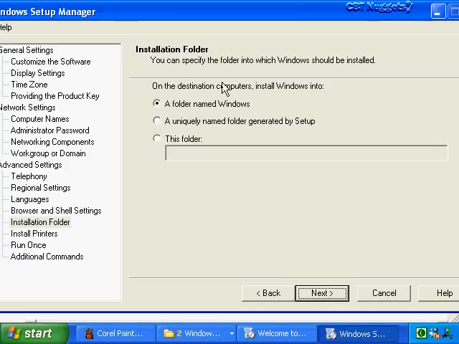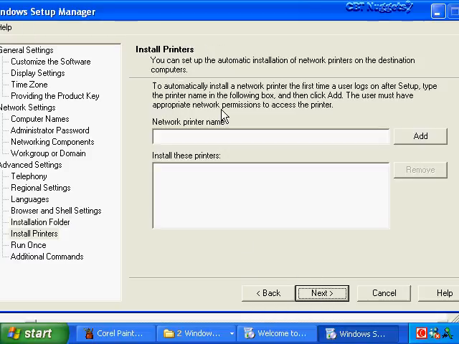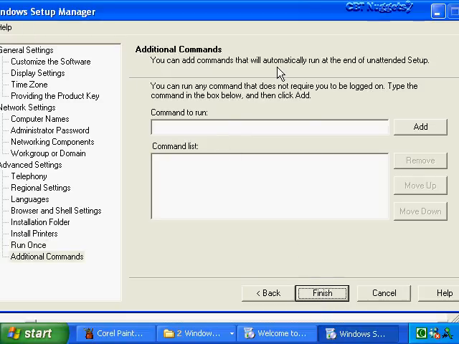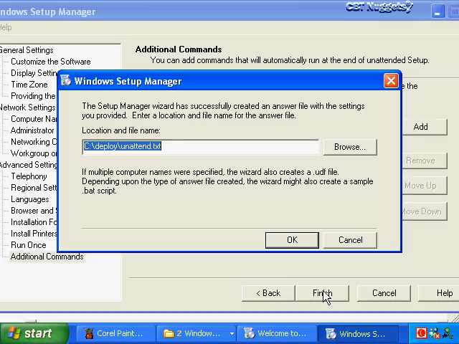And do we want to install Windows XP into Windows or a different folder? And would you like to install any network printers? And would you like a batch file to run? Or any additional commands? And then we're done.